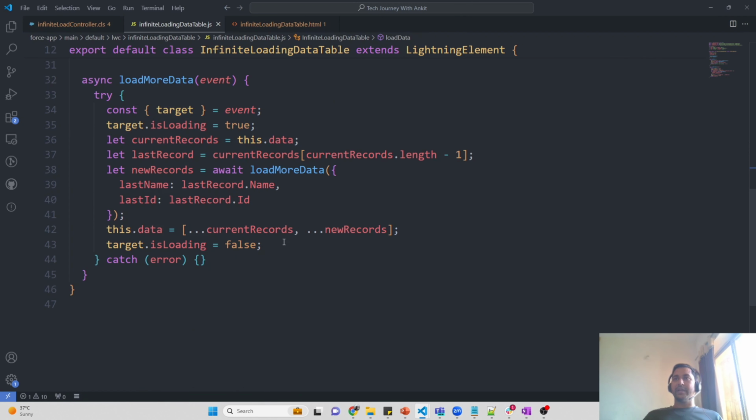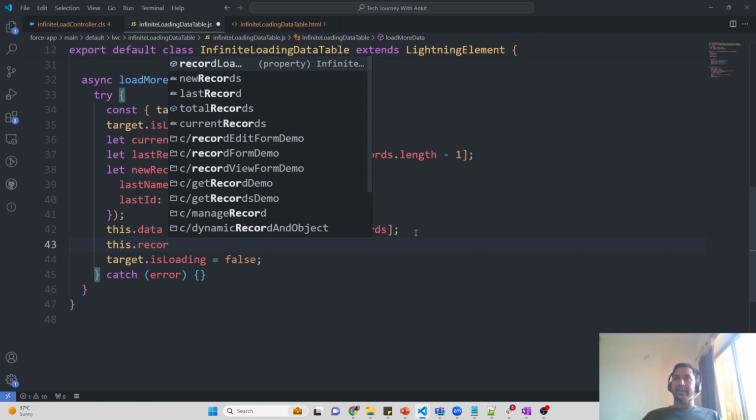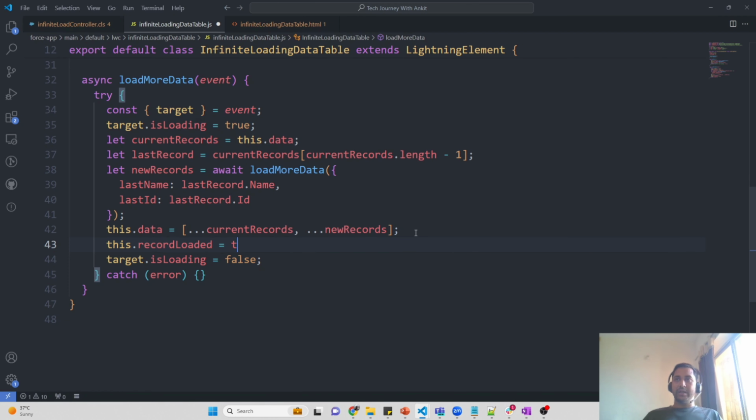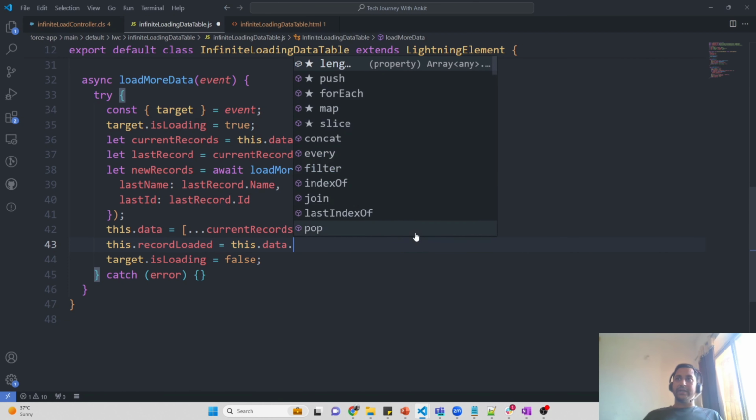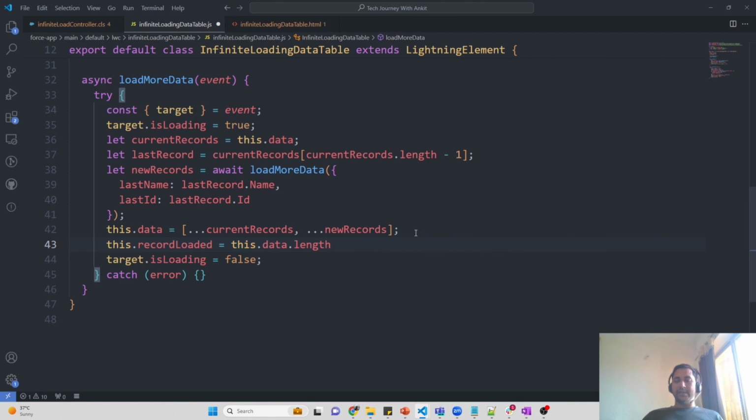So what I am doing up here is, once I go and populate this, I again recalculate how many records are loaded by using this dot data dot length. This is how we have recalculated the values for the number of records that are loaded.